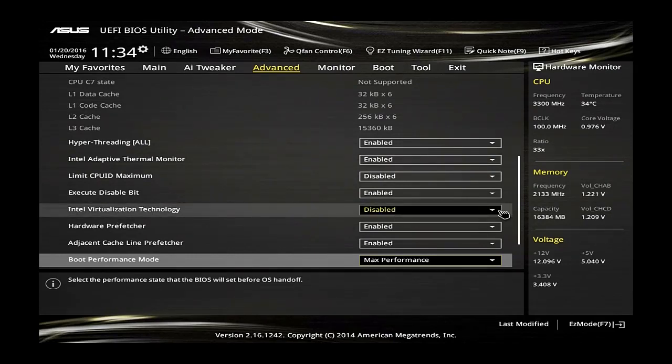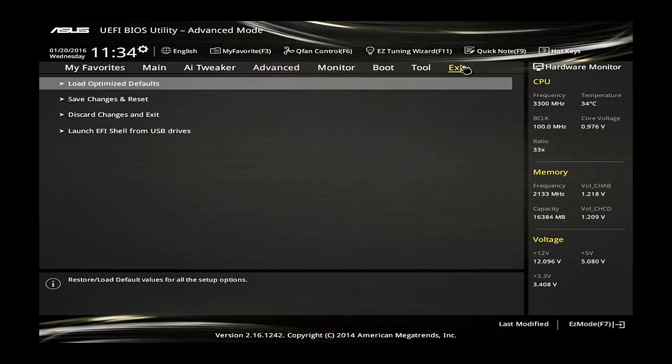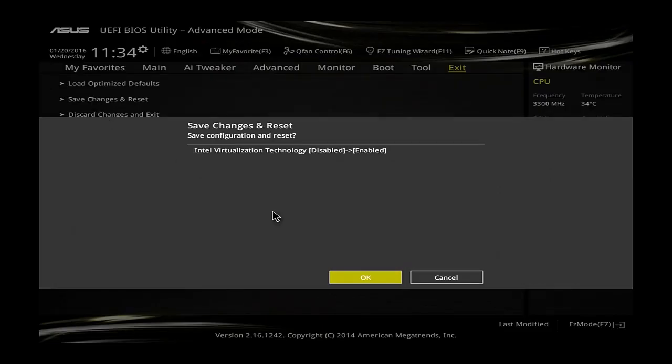And on some motherboards, it is disabled by default. So I'm going to click on that, enable it, and we're going to exit out of here and save the changes and reset the system. And it tells you the change you made. Intel virtualization technology went from disabled to enabled. And that's what we want so that we can run Hyper-V properly, the Hyper-V platform. So click OK. That'll reboot the system. And we'll jump back over to Windows and install Hyper-V.